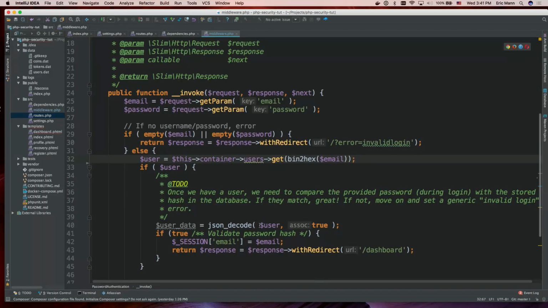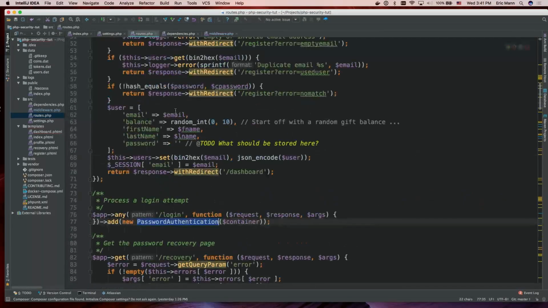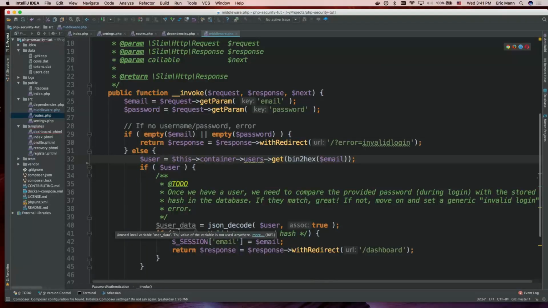So here we have user data. So we decode the user, which, remember, goes back to this array. So now we have a PHP array with email, balance, first name, last name, and password. And we need to figure out what we're doing to validate the password hash. So if the password is valid, then we set their email address in a PHP session, and then we redirect to the dashboard, because now they're logged in. That is what we need to do for password hashing for login and registration.